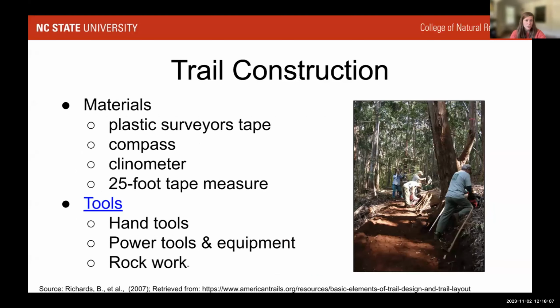So trail construction: if you have never built a trail before and you're interested in building trails, it's always good to find a local trail building organization near you so that you can go and volunteer and learn some of the ways to do things from folks that have the experience. Or if you know somebody that builds trails, have them come out to talk you through those processes.